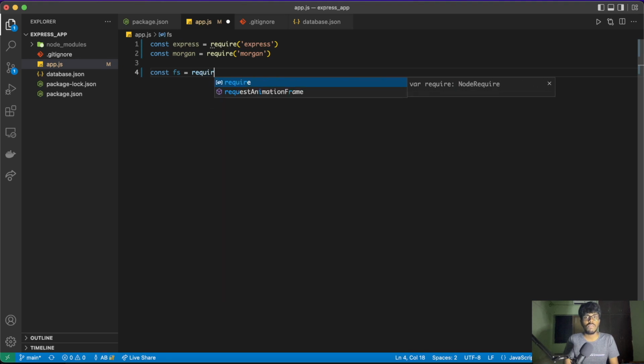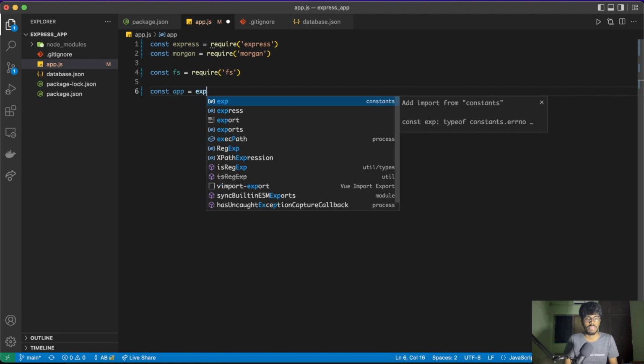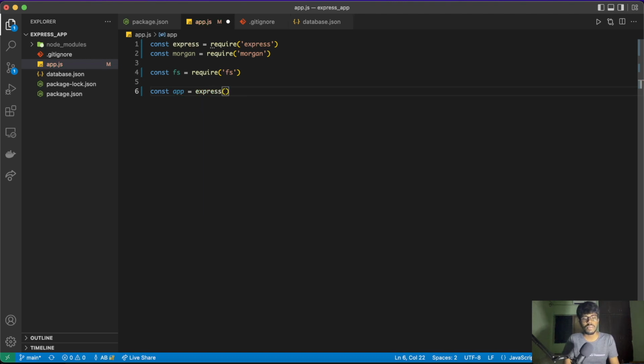Now fs stands for file system. I'll tell you in a minute why I am actually importing this one. And then we can say that our app is equal to express. Okay, so let's save this and the auto format worked.